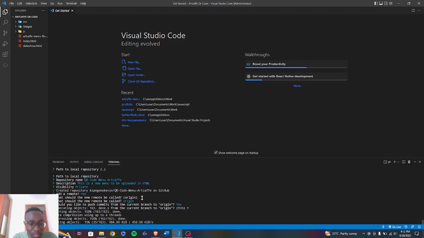So it's writing objects. It's going to take a bit of time because I have a lot. Yeah. So it's 77 out of 163. And that's just it. When we go on GitHub, I'll show you the repository will have been created as it uploads. I don't know if I can get my GitHub. Let me get in my GitHub.